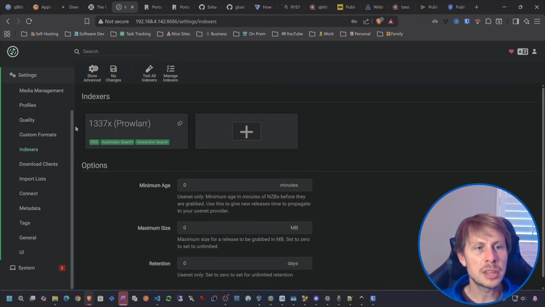There it is. So we only get 1337 because the EasyTV doesn't have the music tag. So that's why we only see this one. If we wanted to add additional indexers, we need to make sure they have the music tag, obviously.